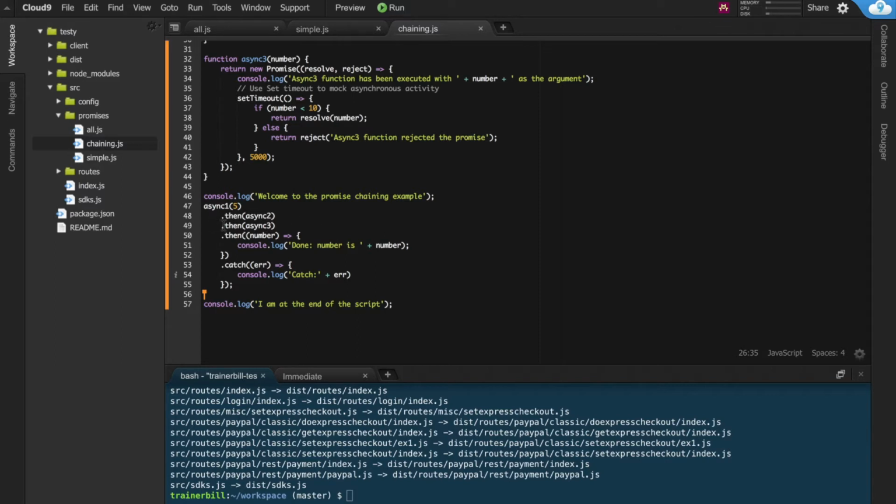So you'll notice that async 3 never ran, and neither did the last then clause. And that's because it's a promise chain. So once the chain breaks, nothing else underneath it is going to execute. Since async 2 rejected, anything after it never executes. We go directly into the catch block.